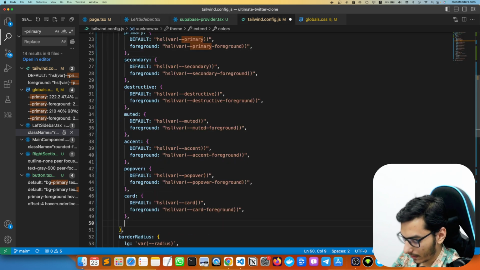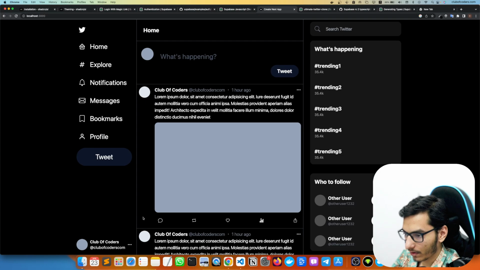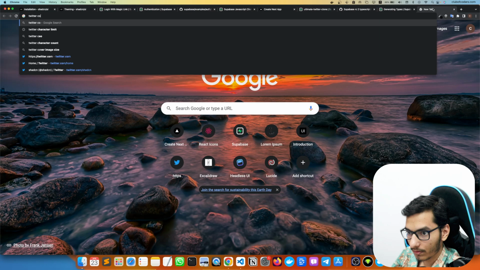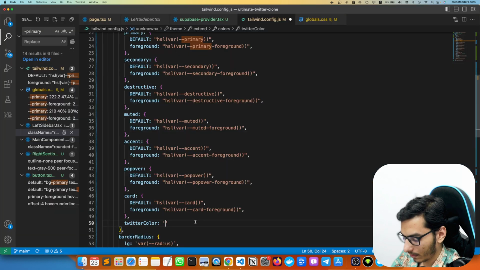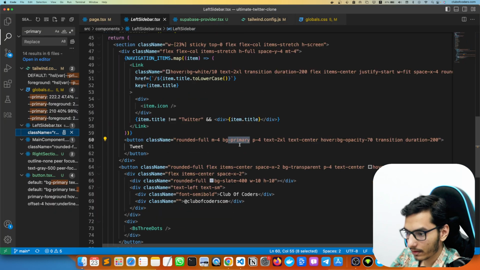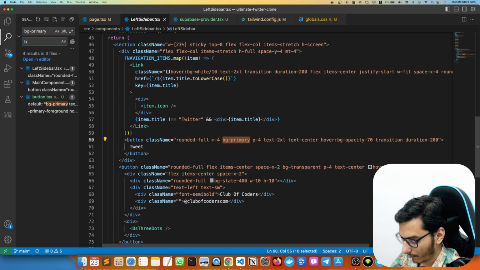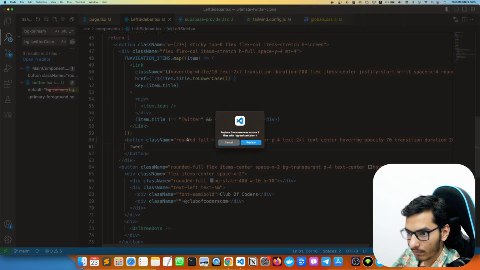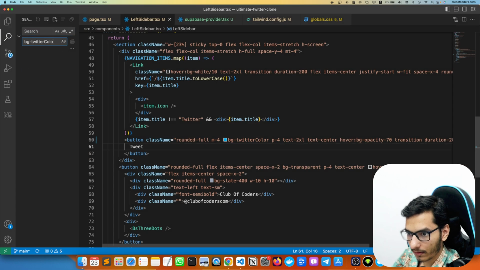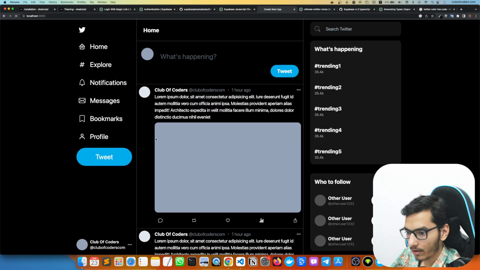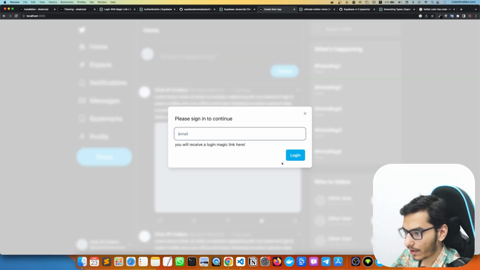What we can do is insert a new color, Twitter color. We can call it Twitter, and we can use the Twitter color hex code, this code here. Now if you go here, instead of bg primary, you can replace it with bg Twitter color, and it will work. It will work as default. Now it should work. If you visit our application, you can see our tweet, everything is looking good. If you refresh, yeah, this is good.